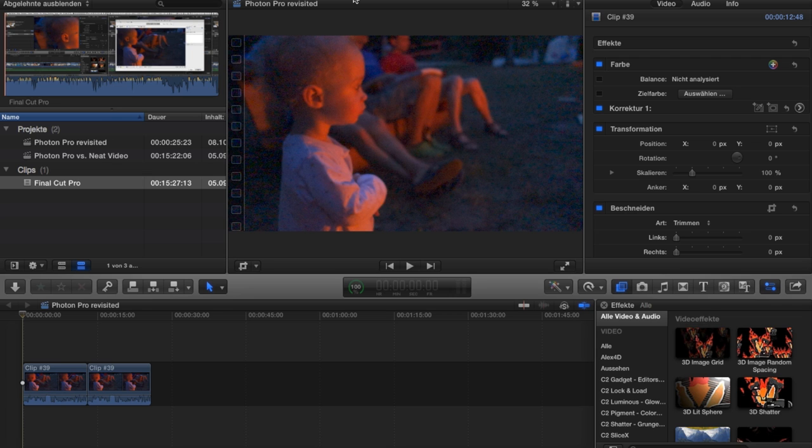Okay, so since I made my last video, there have been 3 upgrades for the Photon Pro extension for Final Cut Pro, the plugin. And so I'll give it another go and just try out the Photon Pro extension and compare it to the Neat Video plugin again with the updated version.